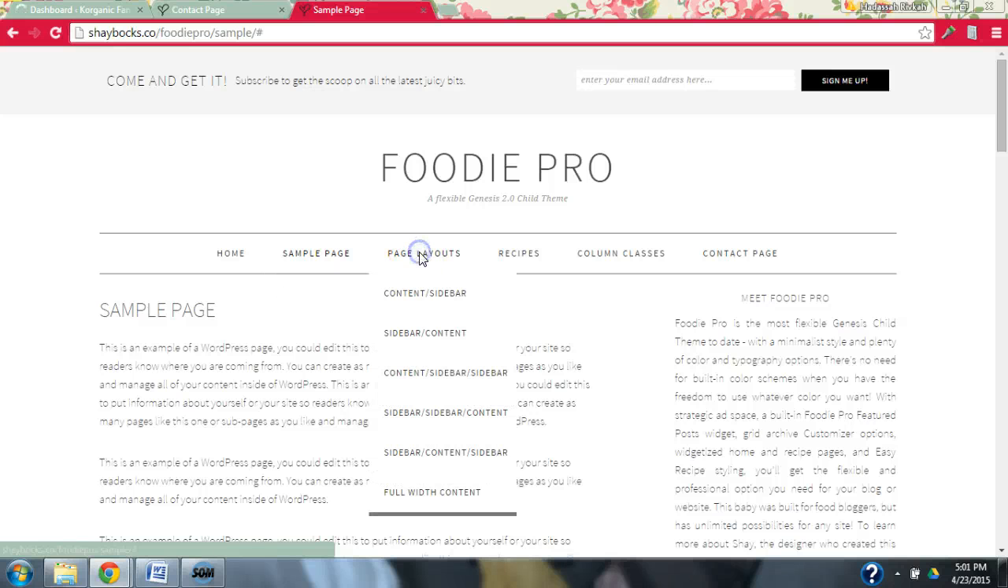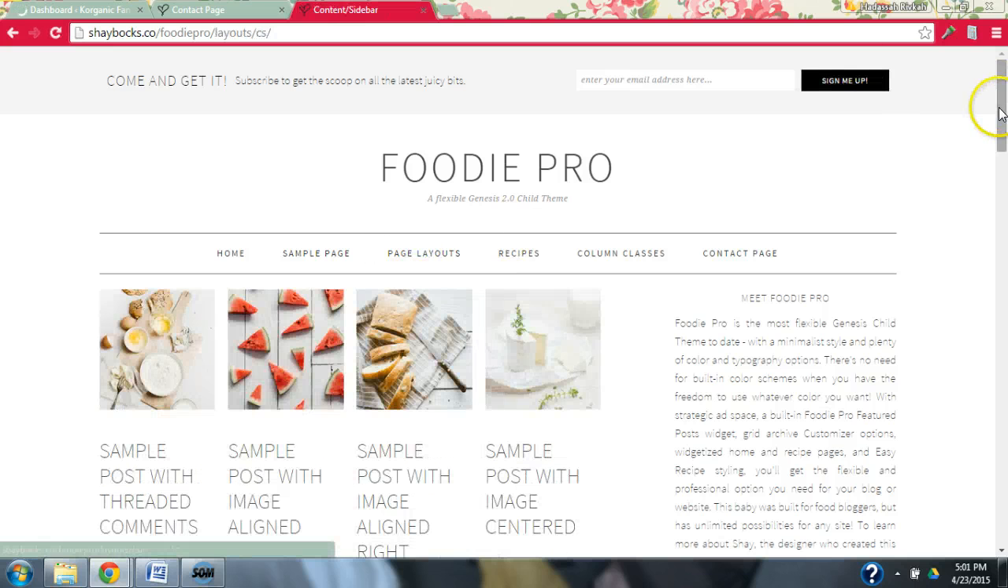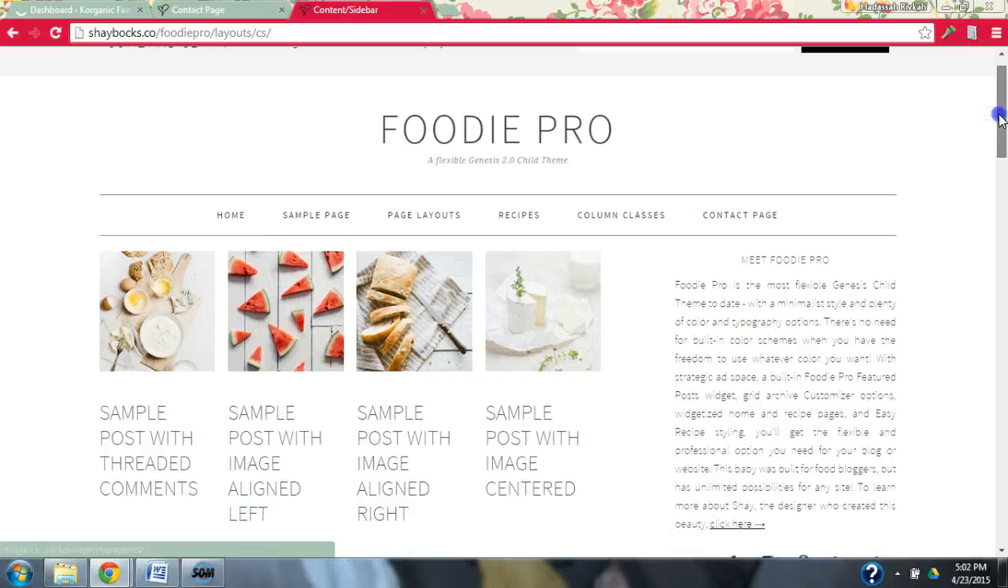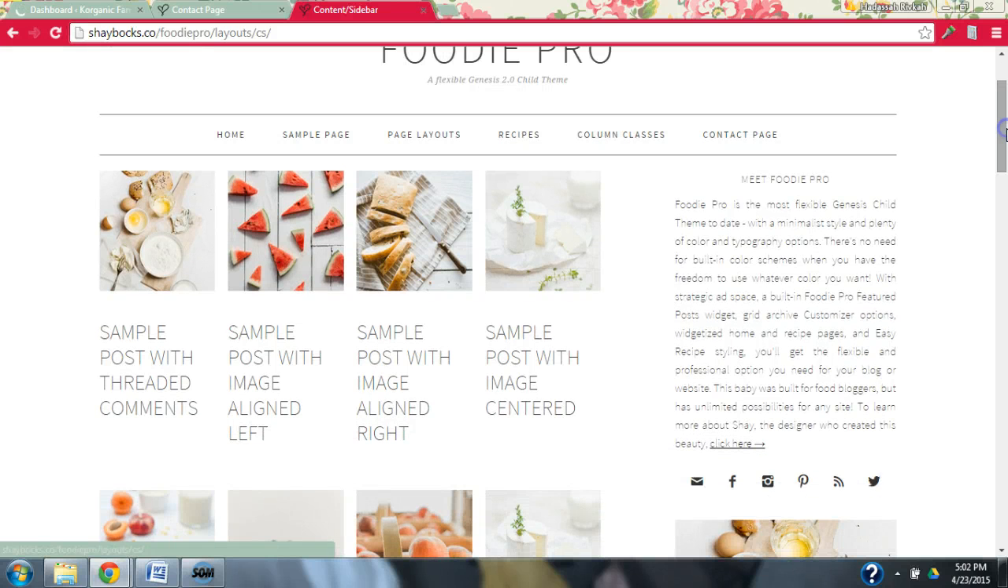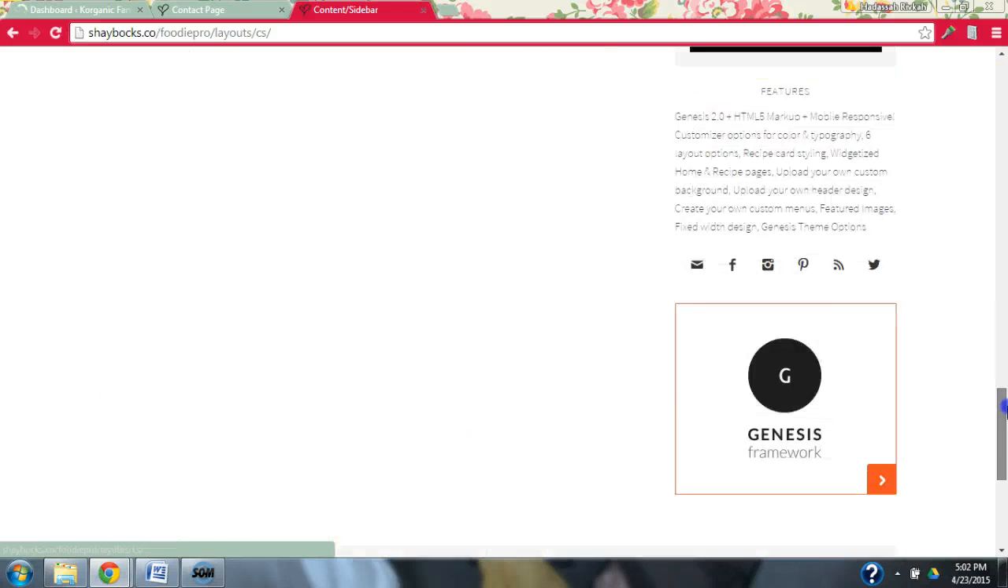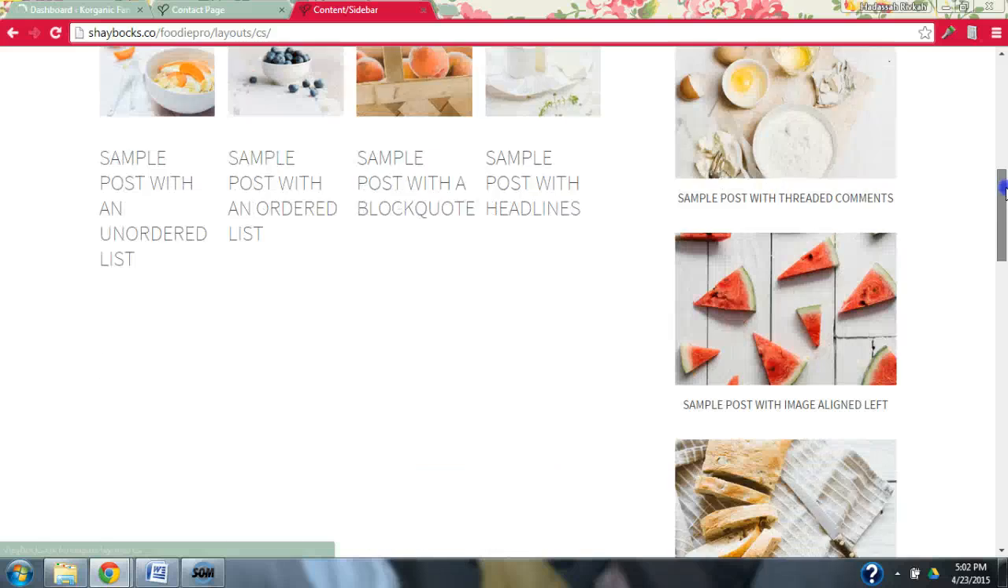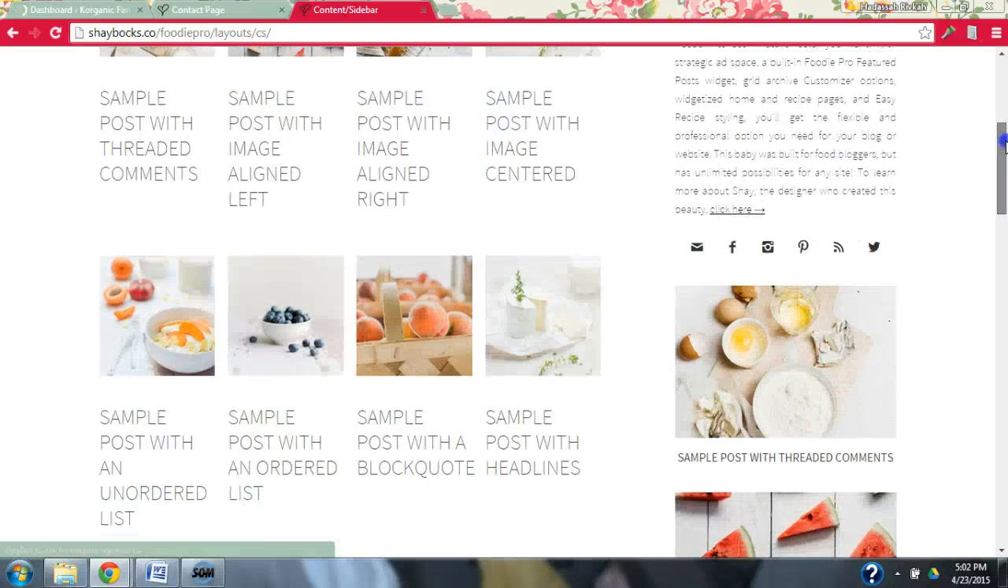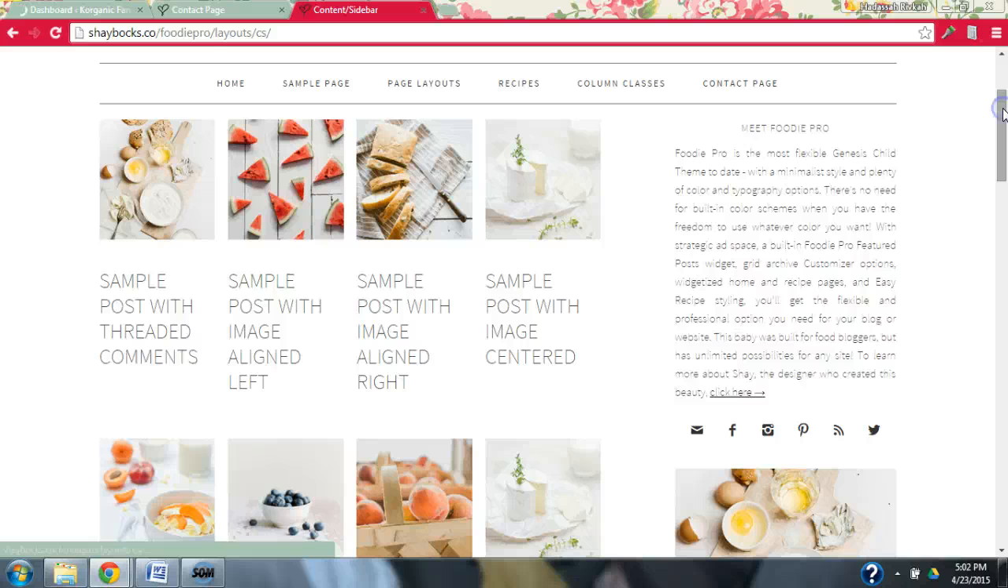Okay, so then we're going to go to page layouts, and let's do content sidebar. This is the default way that Foodie Pro set up, with all your content over here and your sidebar of stuff over here with all your widgets. So you can see all the widgets are over there and all your content is over to the left, and you can also see that there's different ways, again, even within pages, to set this up.